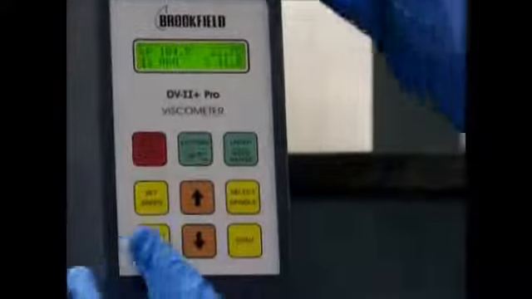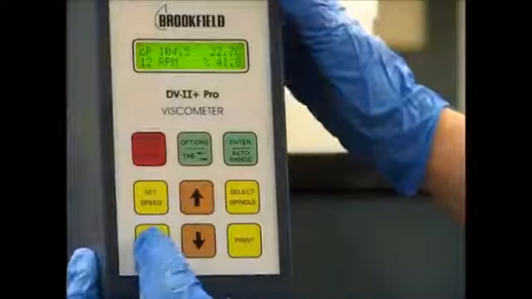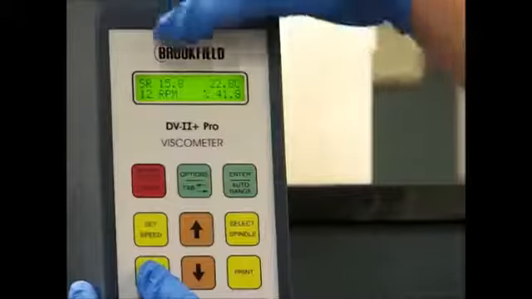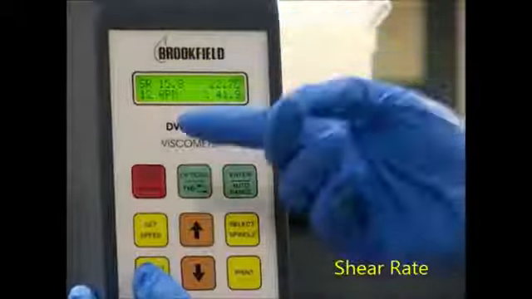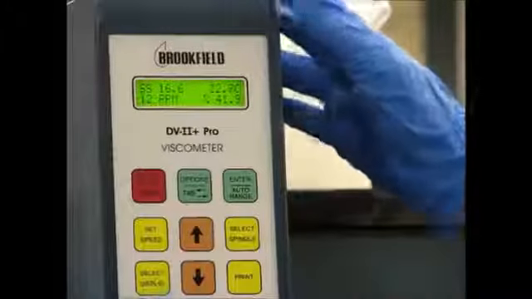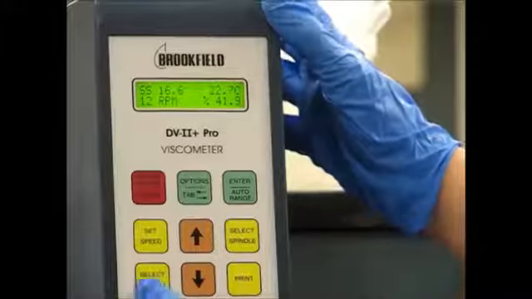We can also use the select display key to display the shear stress, and if you press it again, it also displays the shear rate. So at 12 RPMs, our shear rate is 15.8, and our shear stress is 16.6.